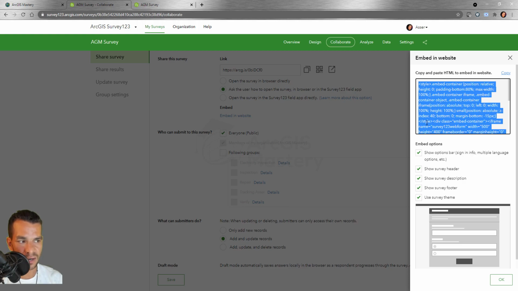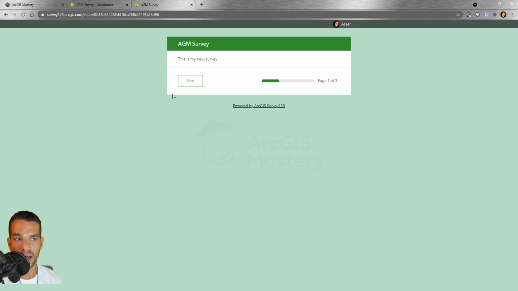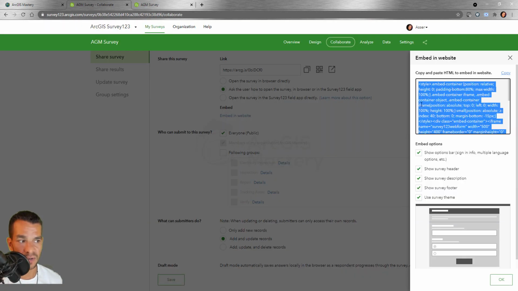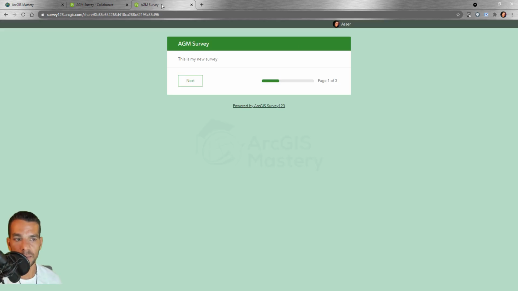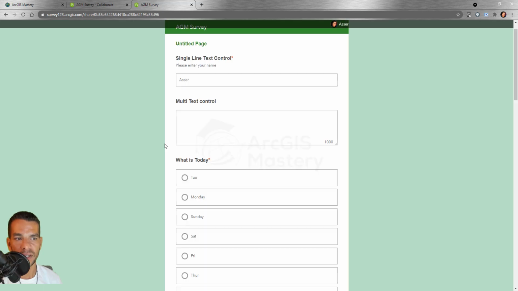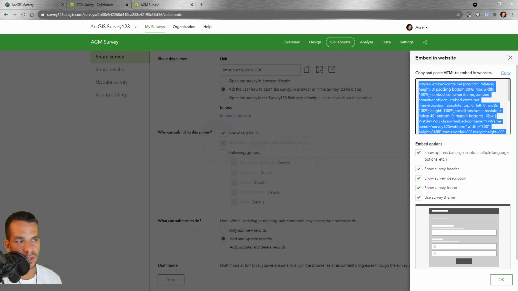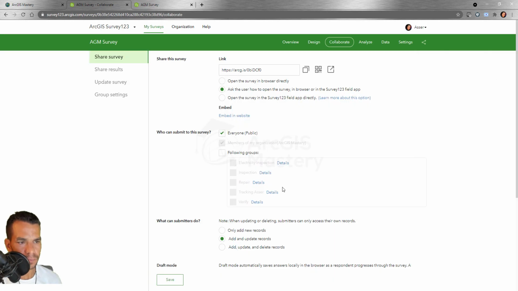You can add this entire survey to any website, and it will be used as you see it on the browser right here. So if you add the survey to any website, it will show up like how it looks here, but you can add it in a smaller window. You don't have to add it on a full window like this. You can add it in a smaller container, and you can add it using this script right here.